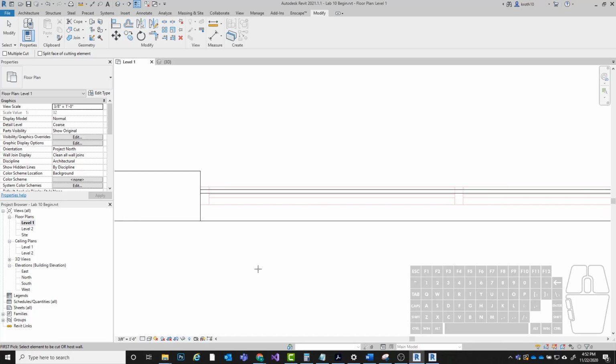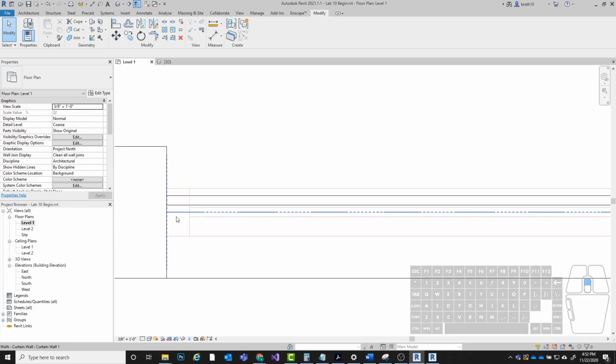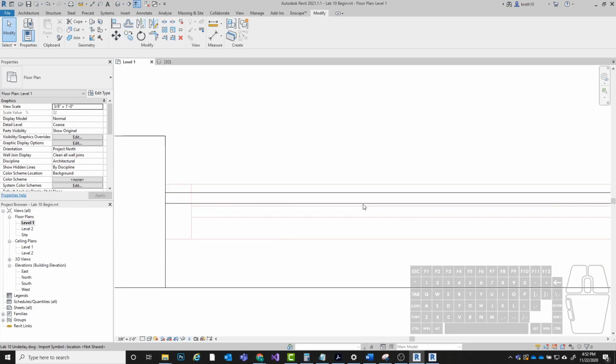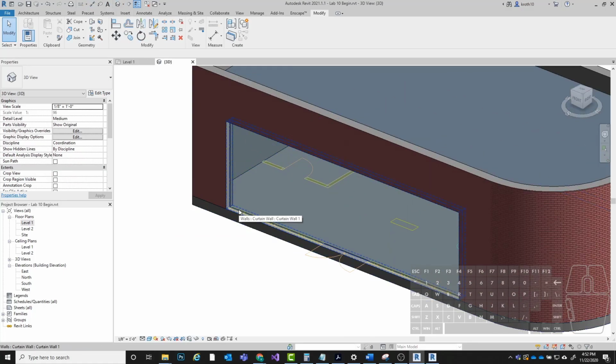Next, I'm going to click escape once. And then what I'm going to do is fix the positioning of my pane of glass. So you can see right here what I'm looking at, these 2 black lines. This is my actual pane of glass. If I were to go to 3D view, you can see it's just one big pane of glass, okay?